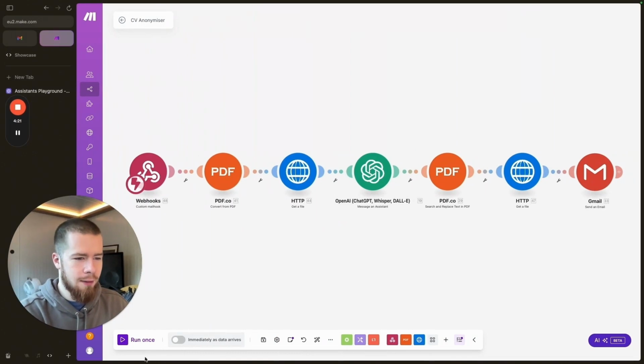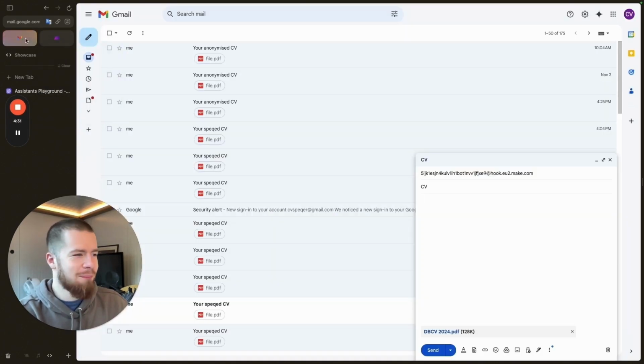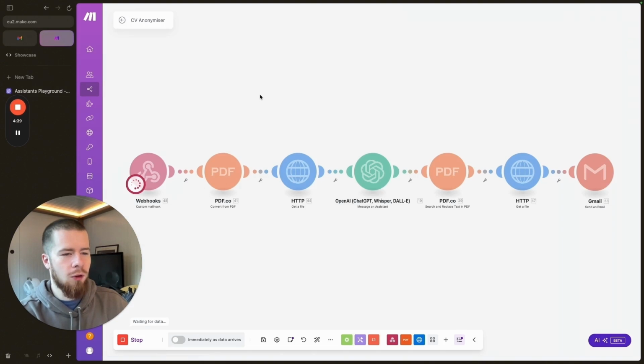Now, if we come back here, we put it on run once, so it's waiting for data. Usually you would just have it turned on, but for the example, I'm just going to click run once. So I have the CV here ready to go to the webhook email address. I'll send it out, and then we'll come back here and we'll wait for it to all go through.